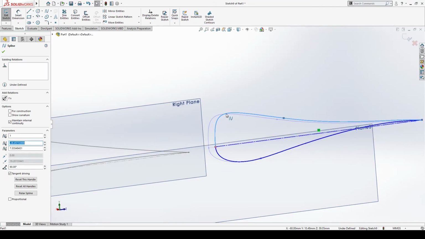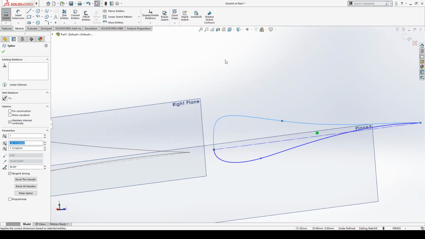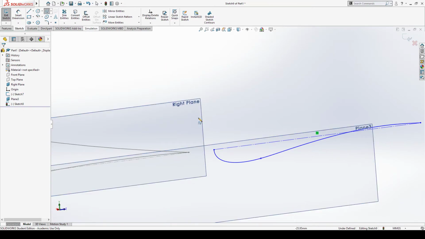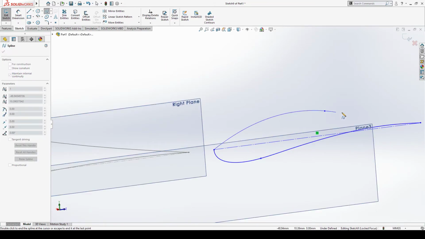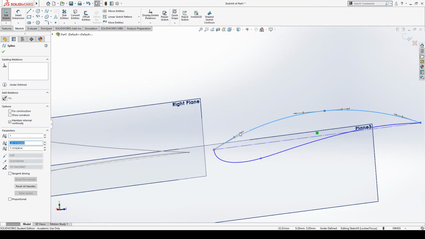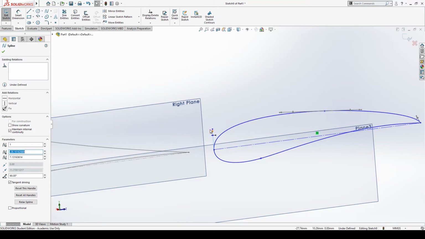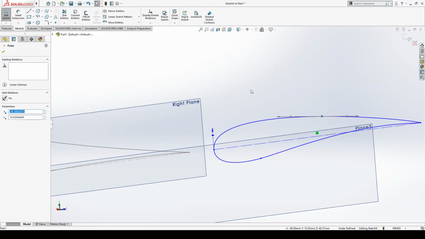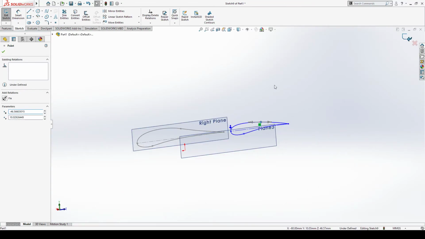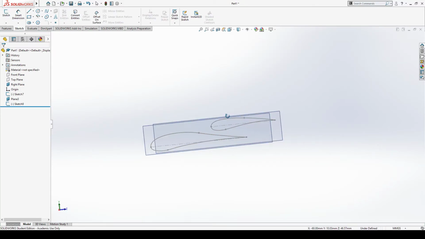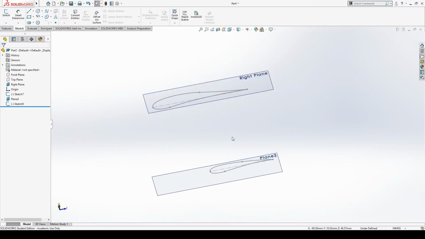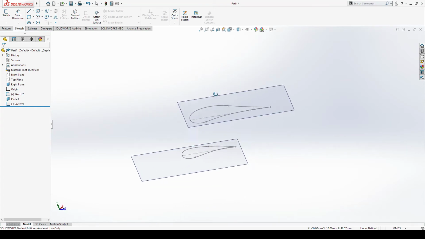Okay, again, SolidWorks does have some weirdness with splines, and in this case it doesn't want to show me the control handles again. So we're just going to go and set this back up. So now we have a different shaped aerofoil at our tip to our root, and we can see it's offset as well.